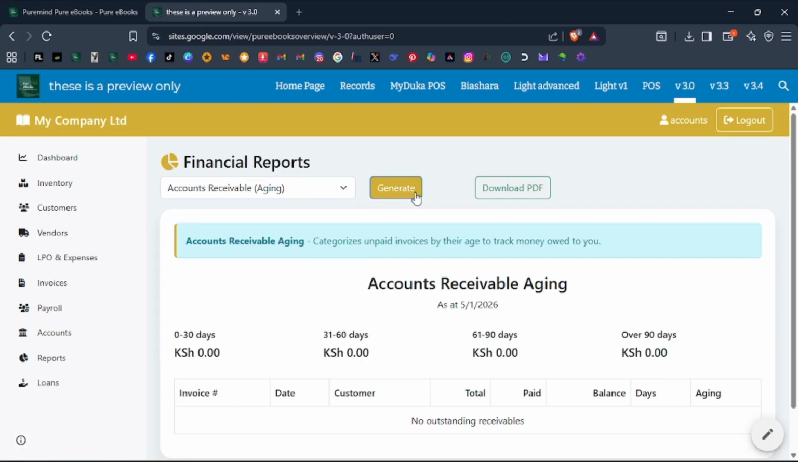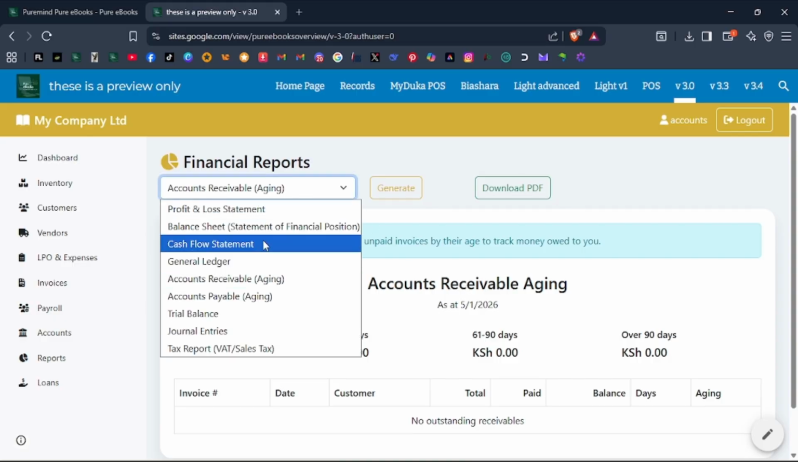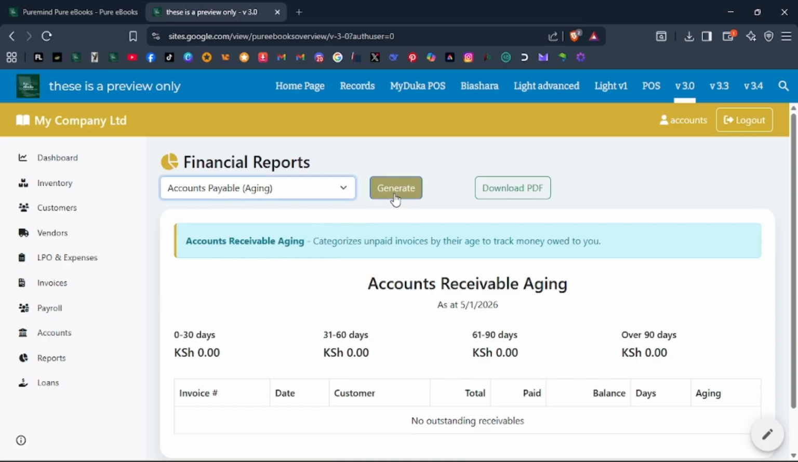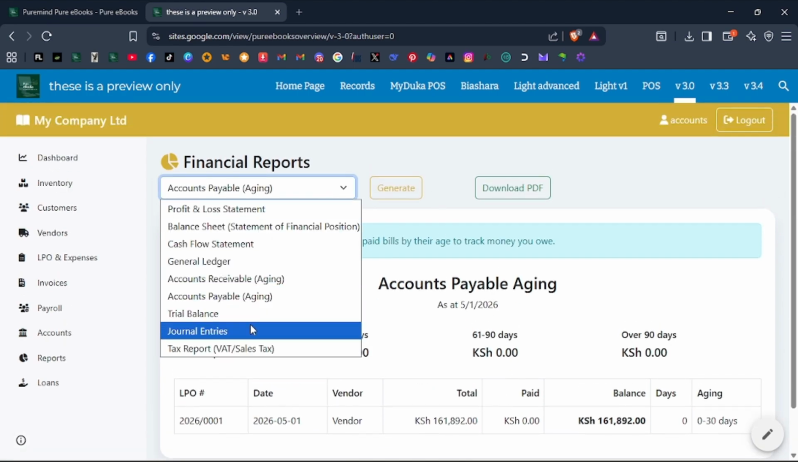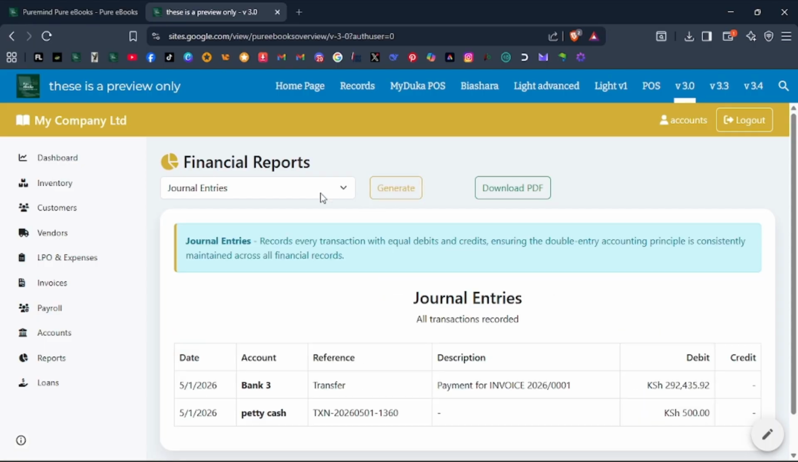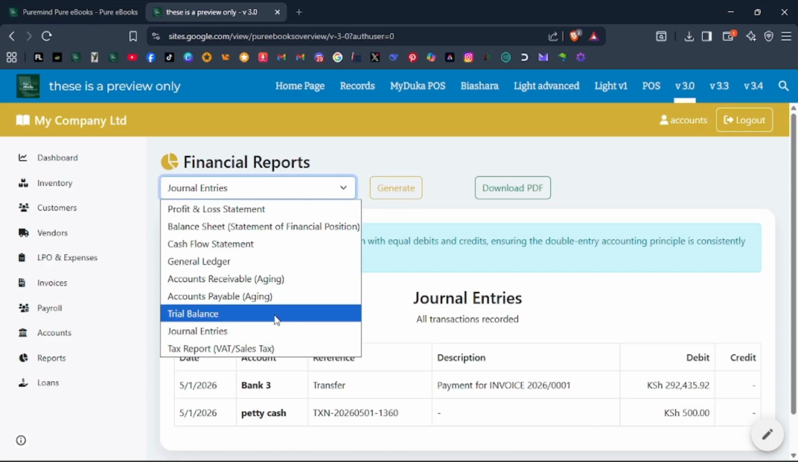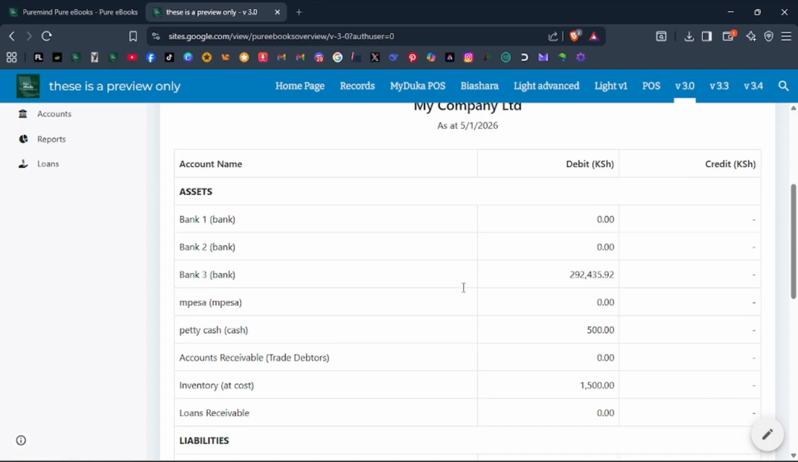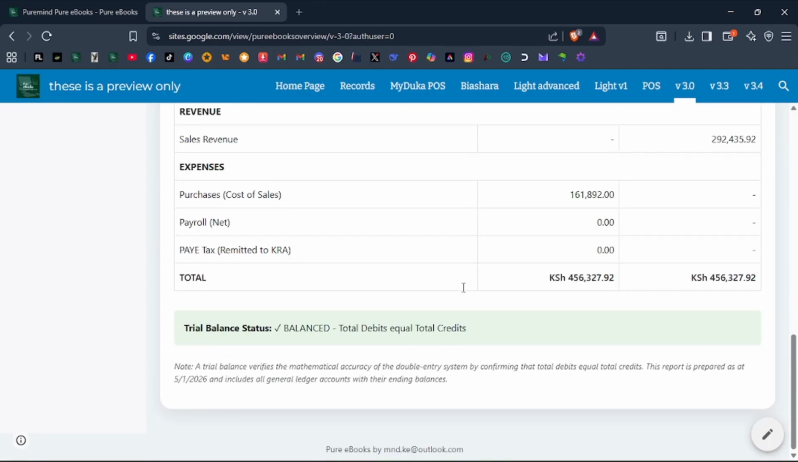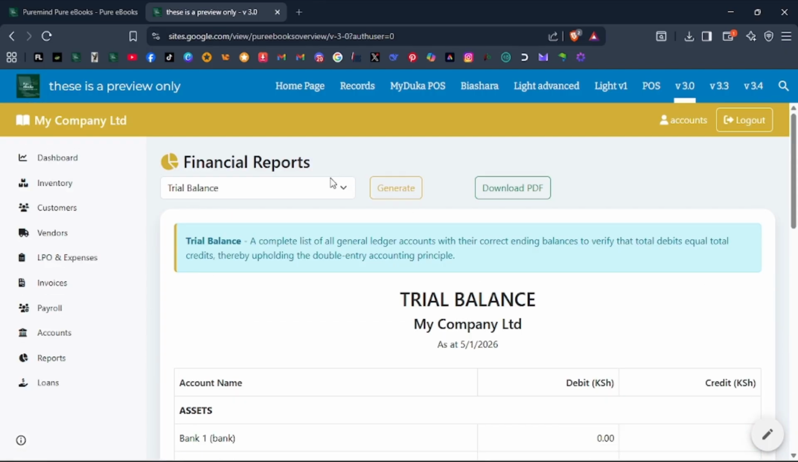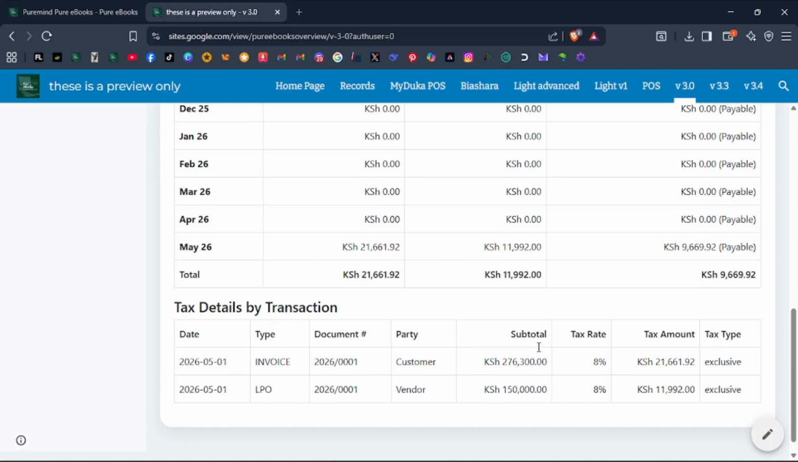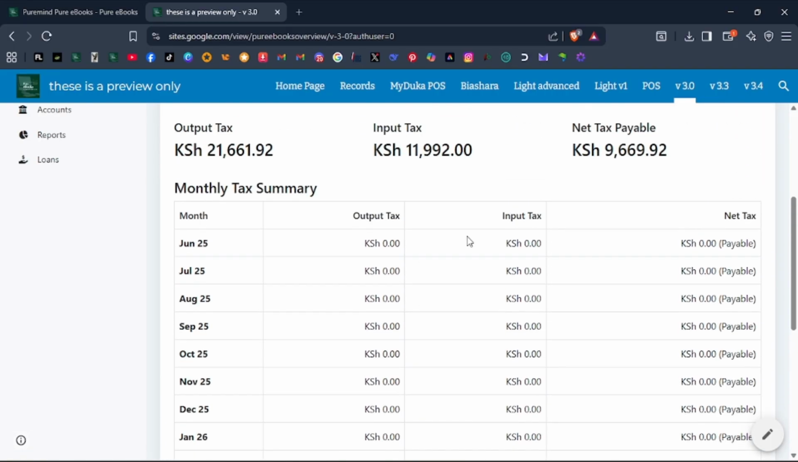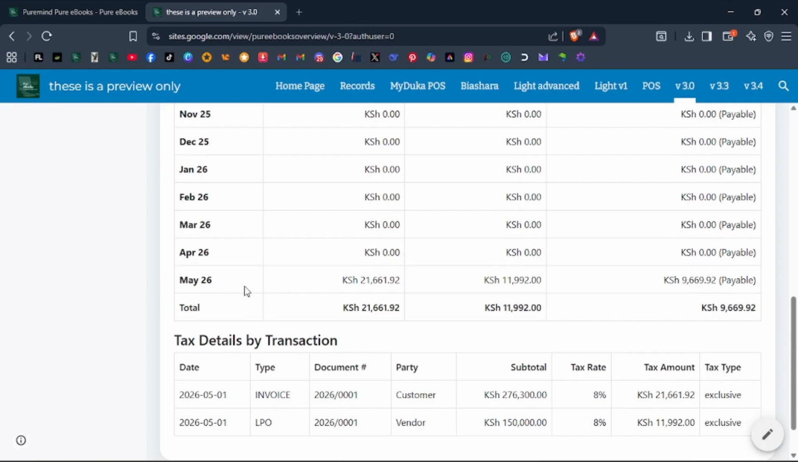Account ageing. There are no hanging payables. There it is. We have not paid yet. Trial balance, journal entry. Trial balance. There it is. Tax report. The tax report gives you each month. We are at May.